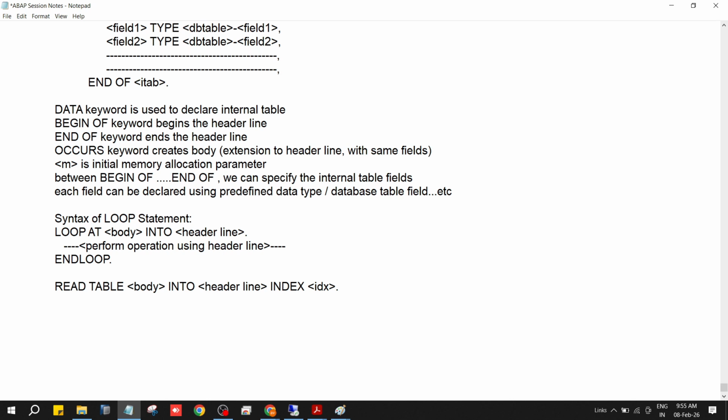So the shorter syntax for this is for loop and all. Since the body name and header line name are the same, both names are the same, we can omit the usage of the INTO addition. That is also possible.